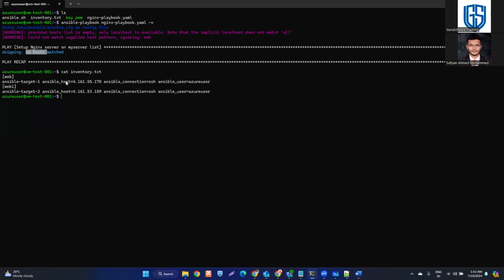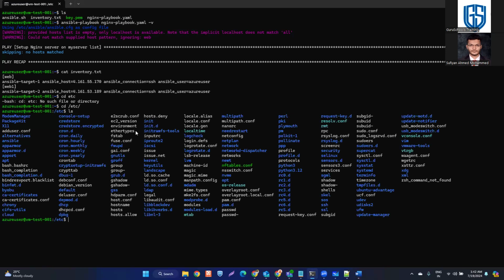Whenever we install Ansible, one directory will be created inside /etc. If I list the files, you will see one called ansible. I need to go to that. There are three files we can see.